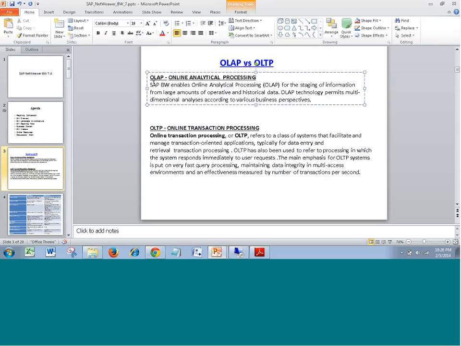What is SAP BW? OLAP stands for Online Analytical Processing. SAP BW enables online analytical processing for staging information from large amounts of operative and historical data. OLAP technology permits multidimensional analysis according to various business perspectives. BW stands for Business Warehouse.